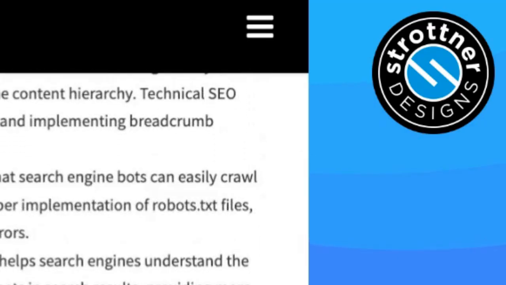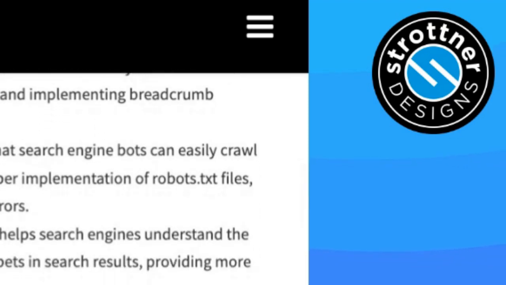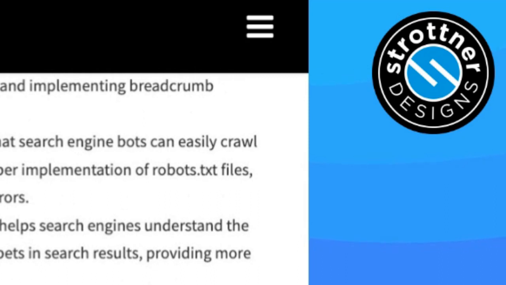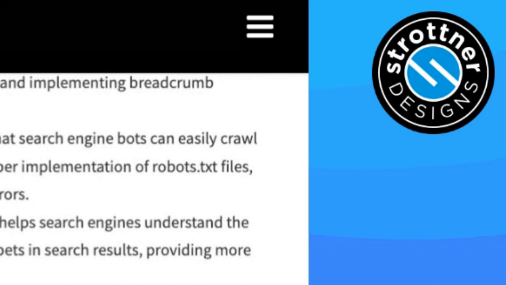Indexing and crawling. Now, technical SEO ensures that search engine bots can easily crawl and index your site's pages. This involves proper implementation of robots.txt files, managing crawl budgets, and addressing crawl errors. And then schema markup. We've alluded to this on other posts as well. It's a little more technical. Makes sense in the technical SEO section, I suppose. But implementing schema helps search engines understand the context of your content. This leads to rich snippets in search results, providing more information to users, making it more likely that they will click through to your page and hopefully contact you.